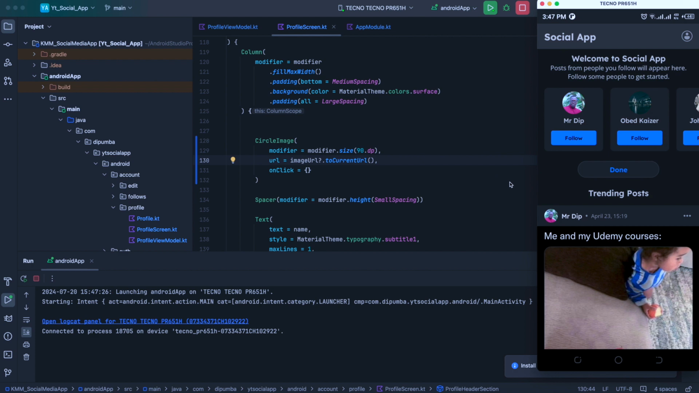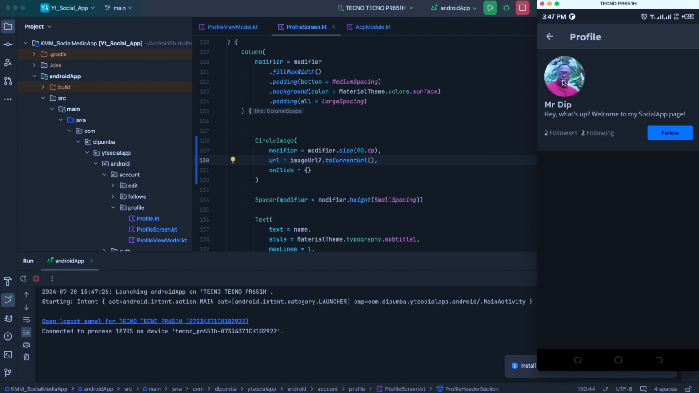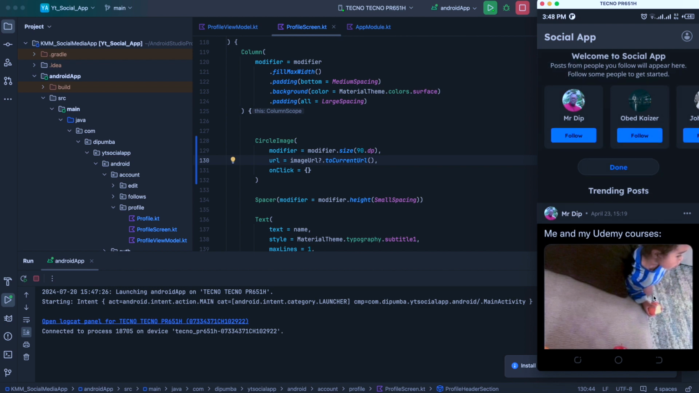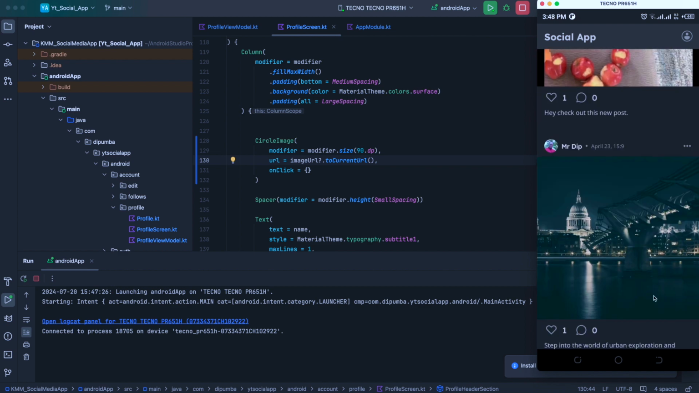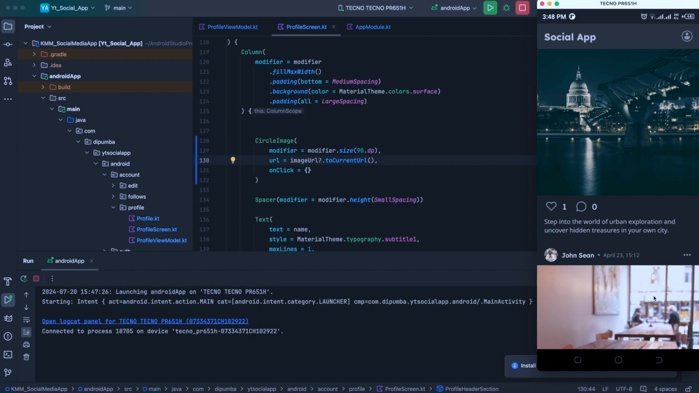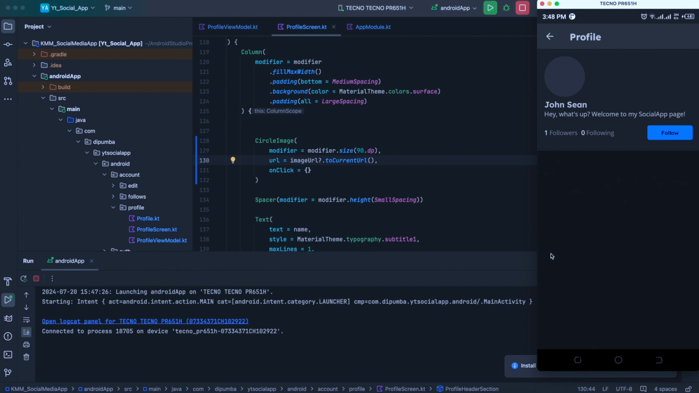All right, so we will try to navigate to Mr. Deep profile. Okay, now this time the profile image loads successfully. Now let's scroll and click on somebody else's profile. We'll, for example, click on John. And let's see if the image URL loads successfully. And there we go. One last thing that we need to do for the header section is the follow click action. We need to be able to follow and unfollow this user here.